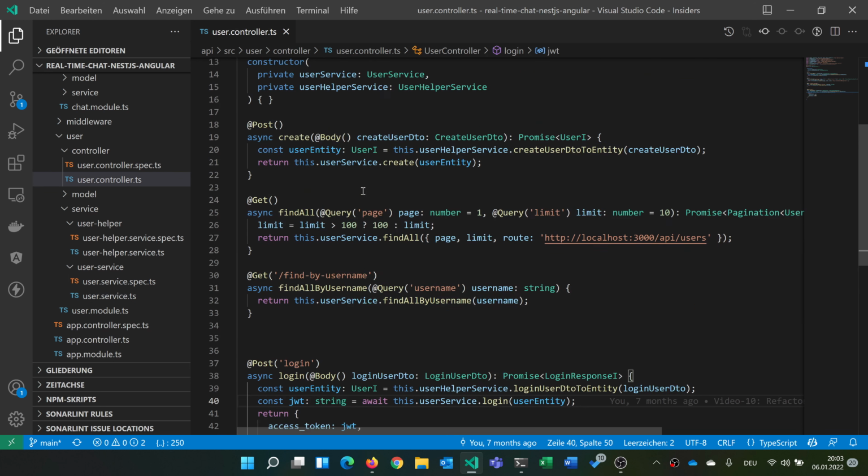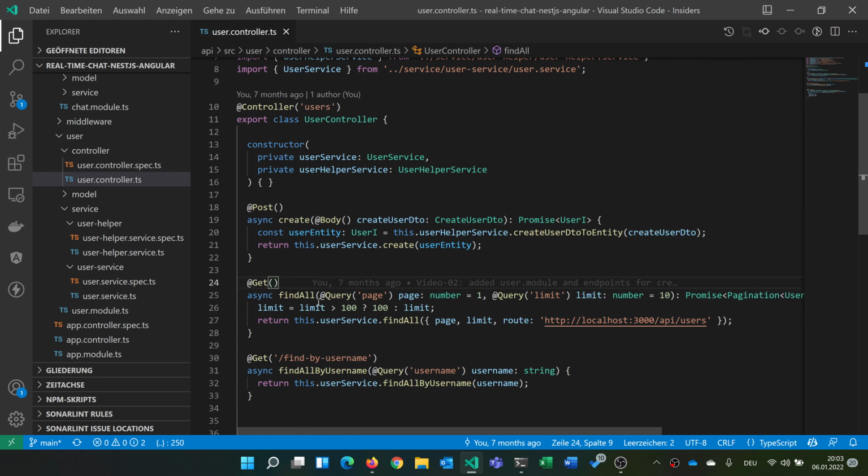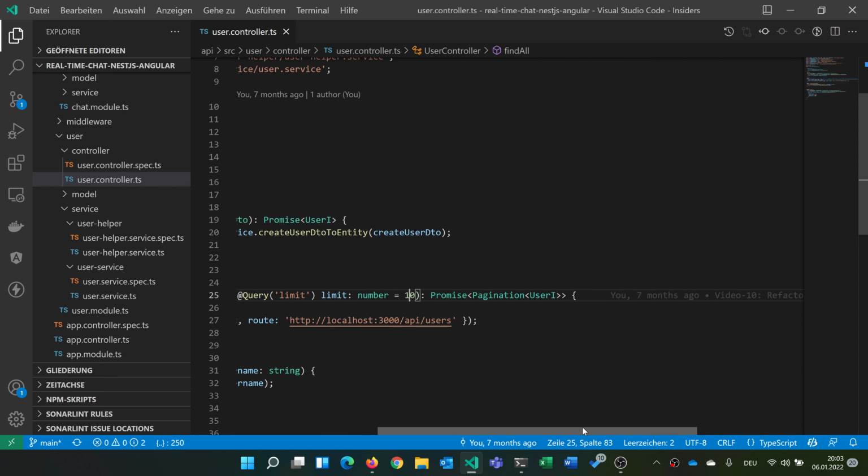And there are two more requests. So we have one to find all. This is a query that is paginated. So the default here is the first page and limit to 10. And this returns a pagination object.